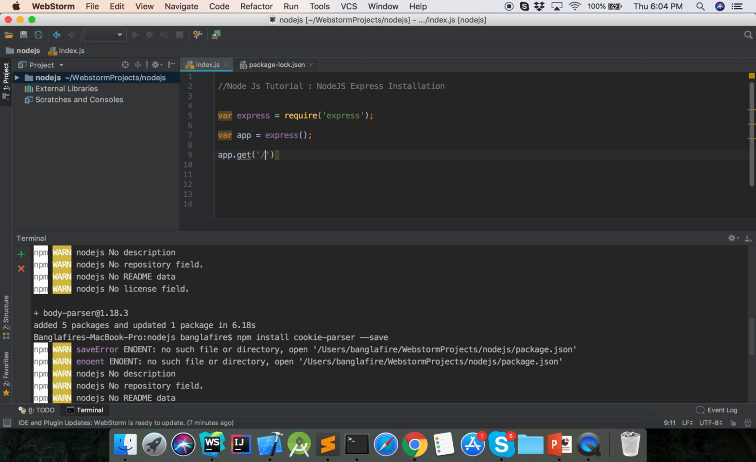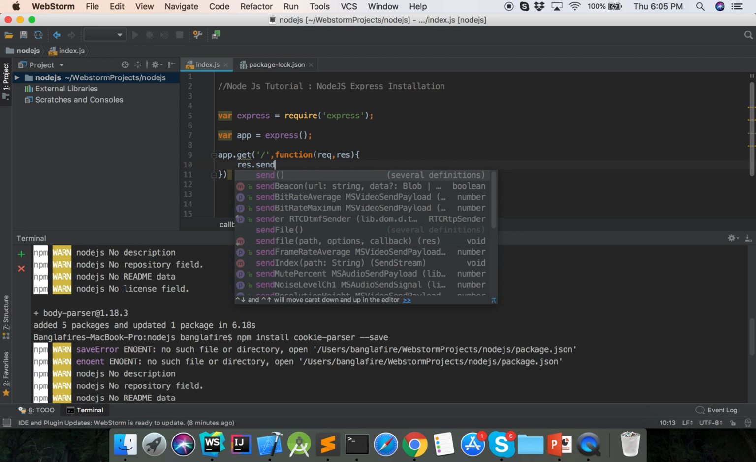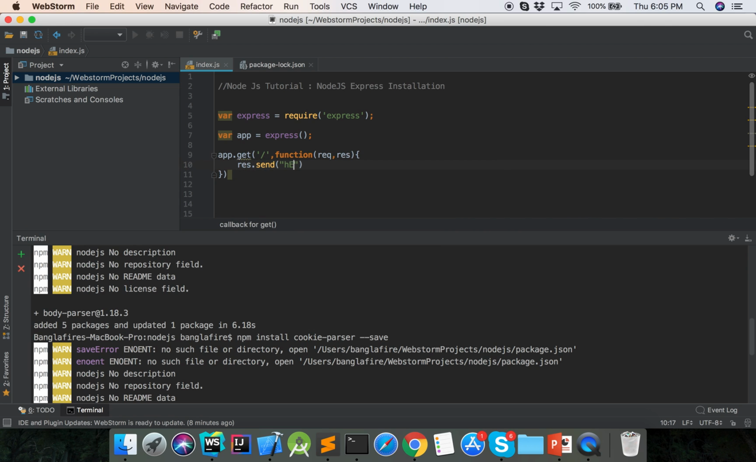This is the HTTP method. This is the callback function. Request, response, res.send hello world.